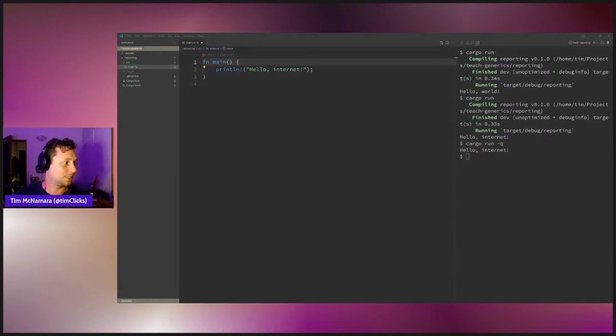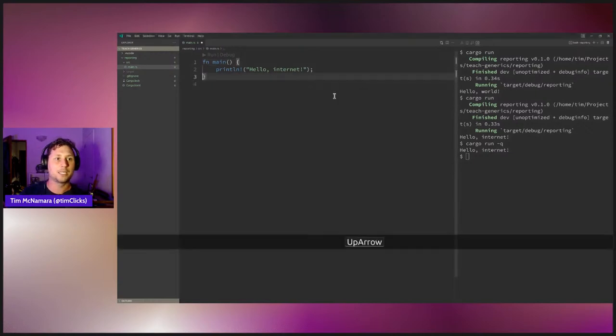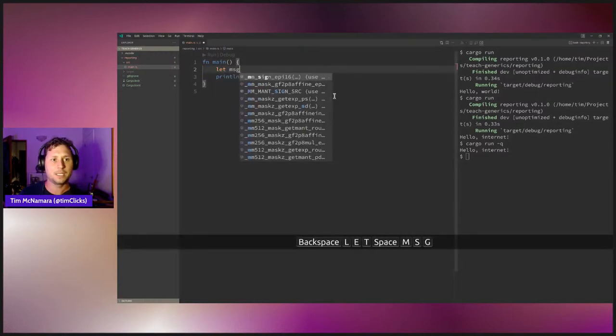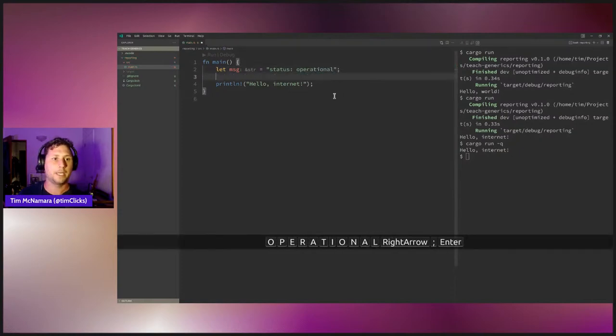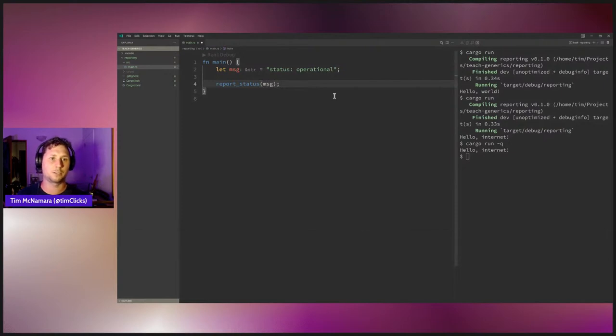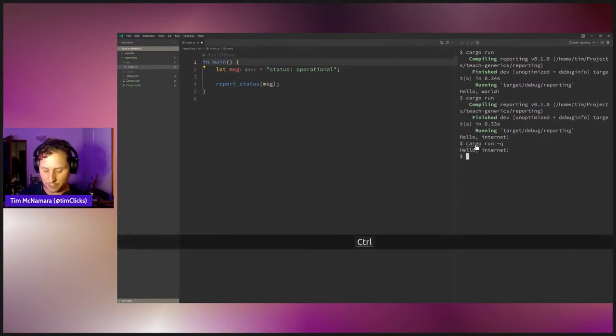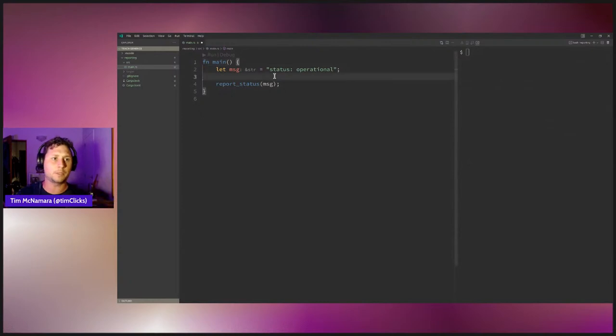Okay, cool, let's get to work. What is our task? Our task is to print something to the screen. I've got a message here, and my message says status operational. Let's say I've got a function, report status, and I want to print the message to the screen. This may seem trivial. We just saw printing to the screen with our hello internet example, but it will get more complicated.